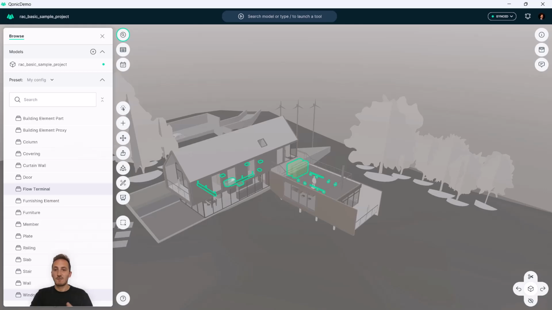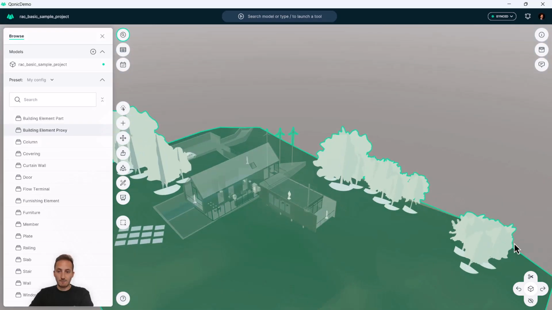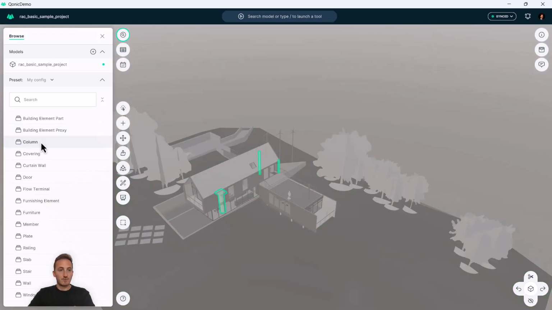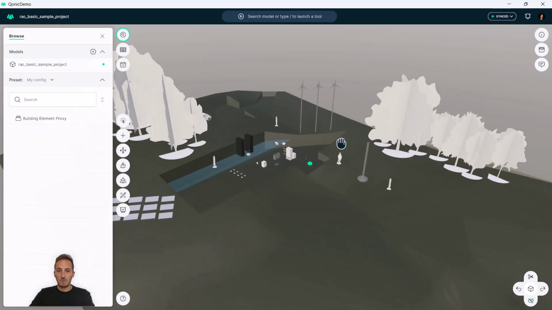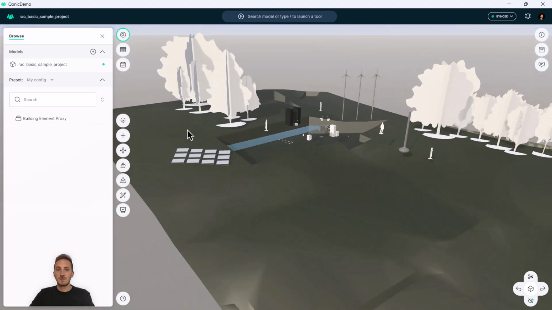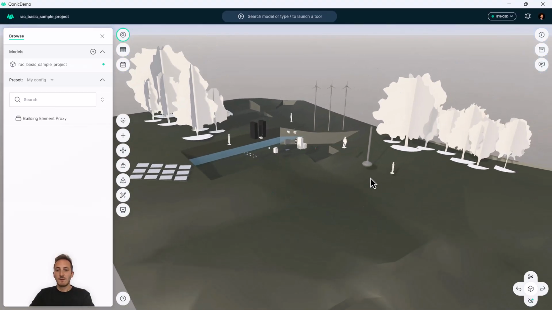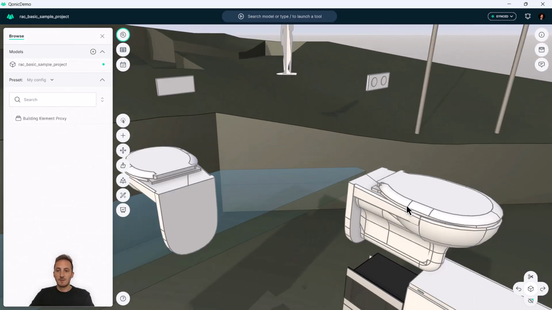So all of these Revit categories were automatically mapped to corresponding IFC classes. However, we can see that there are still a few what we call building element proxies, which is kind of a generic class. Maybe let's set them in scope to show you exactly what these are. It looks like some of the site objects like the trees and this site is still a building element proxy, as well as some other objects like, for example, these toilets.